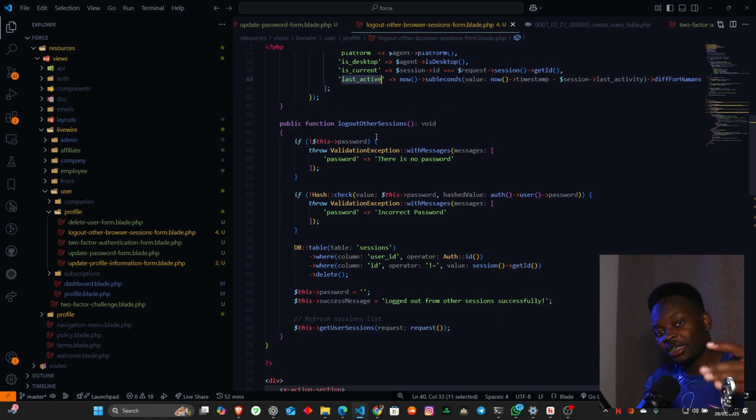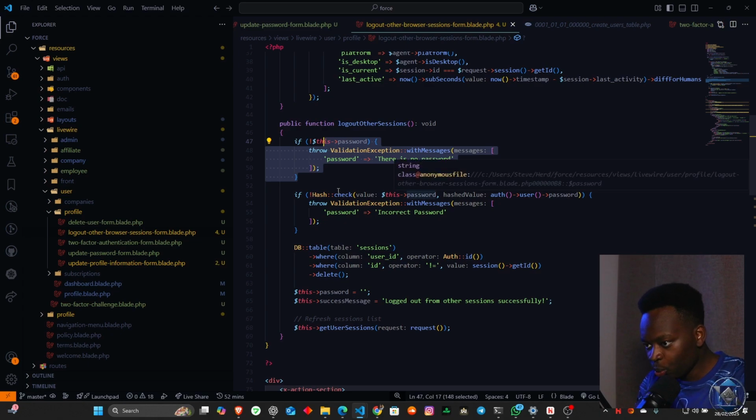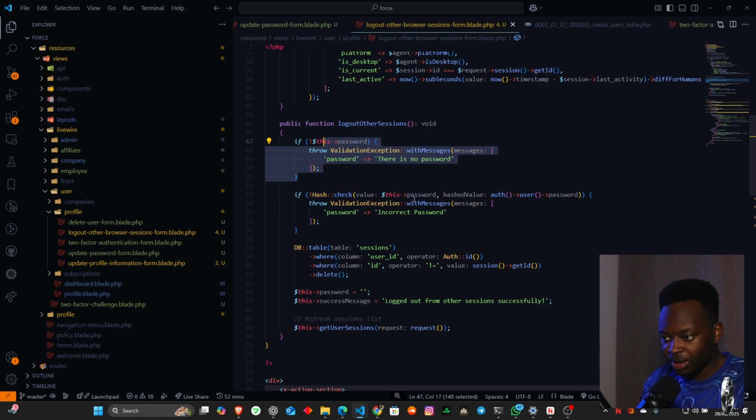Now, we're getting the user sessions so that we can list them one after another. How do we log out all the other user sessions from the one that we already have in place? We come in here and say, if there's no password, then we throw a validation exception. There's no password. If the password is not the correct password, then we throw that this is the incorrect password.